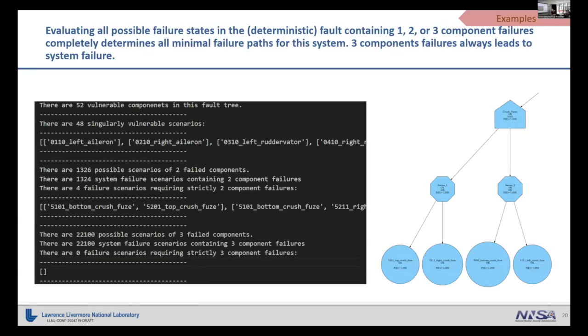So in this case, you generate a list of all of those failure states, and you just feed them up this fault tree, right? And so this system is actually pretty vulnerable. Most of the components in the system are singularly vulnerable in this case. So 48 of the 52 components fail individually, because there's a lot of OR logic in the tree, right? So this is not a very robust system actually in this sense.